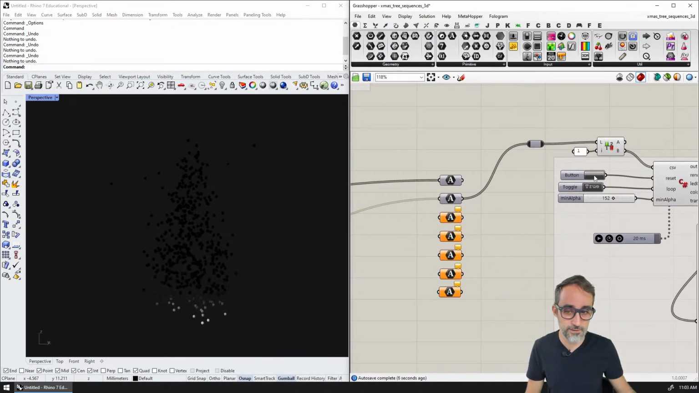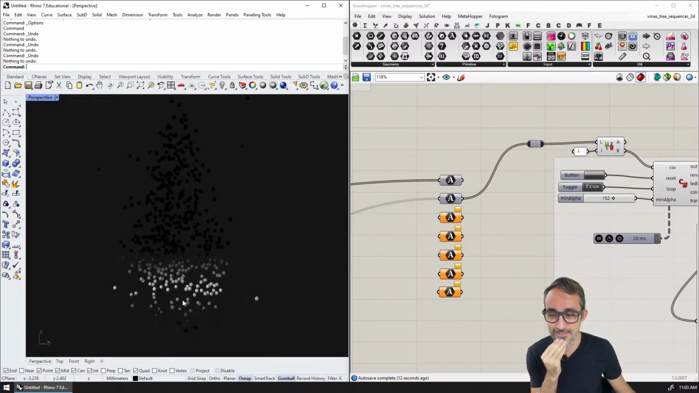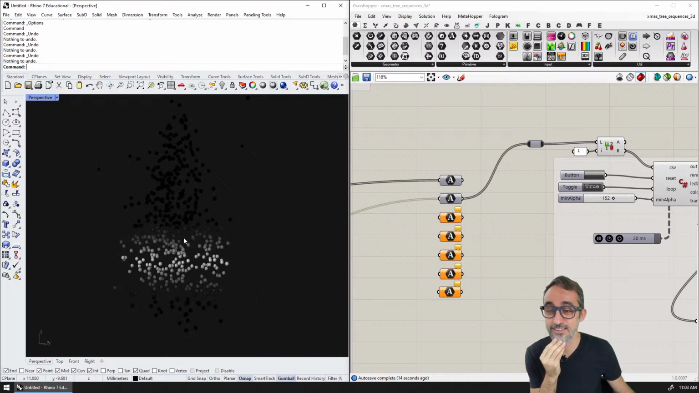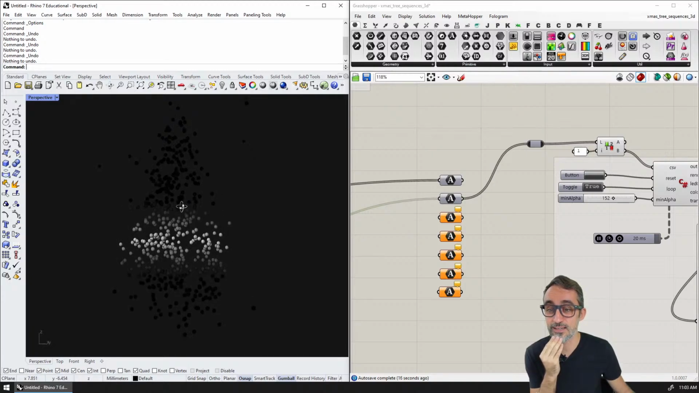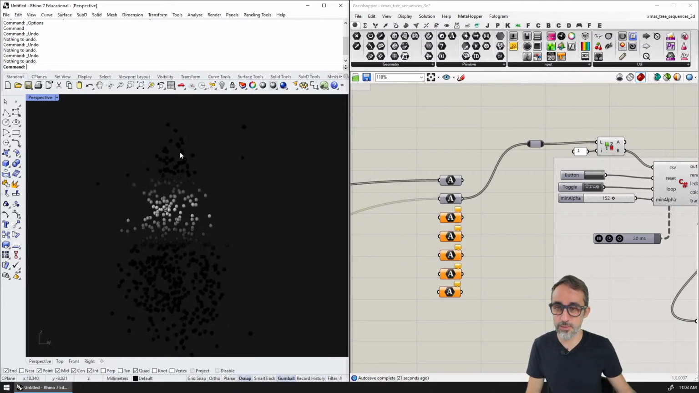Let me turn this on. Now you can see that as I turn it, whoa, how cool is this, right? You can see the plane, and you can see the gradient of lights that are moving through the plane. How cool is this, right?